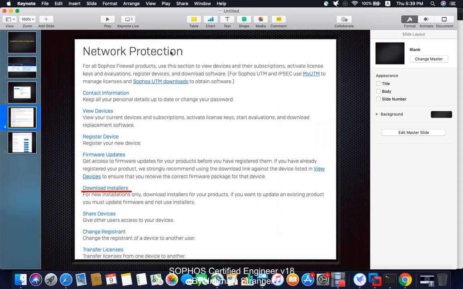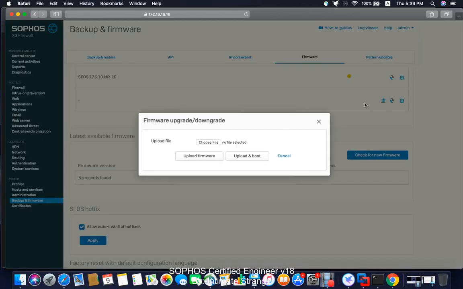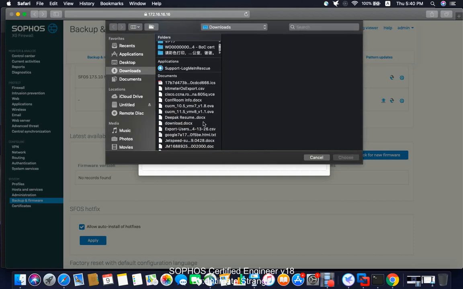In the same network protection, go to firmware updates, click this one and search for which firmware you want. The latest one is 18, so go for 18, and you can download the latest firmware. After you download, you can come to this location and click here. This is the window you can use to update or upgrade your firmware. I just click here, and it asks me to find my latest firmware.